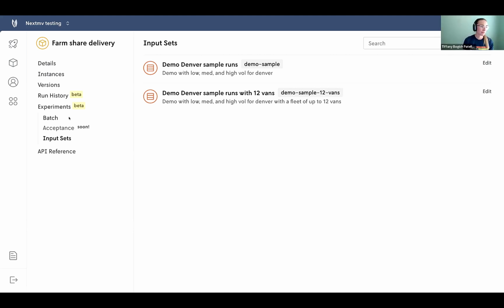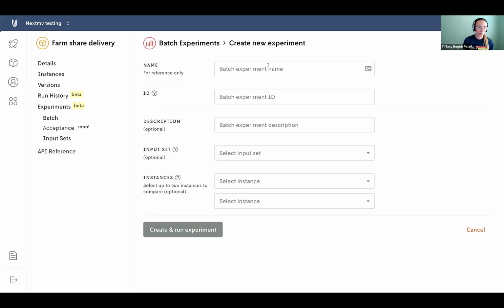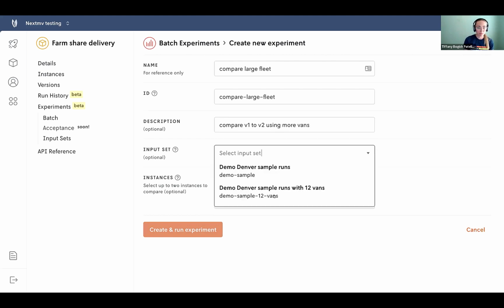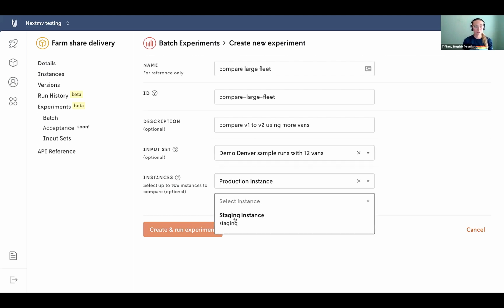Yeah, exactly. So let's go ahead and create that experiment and see what it looks like if we use more vehicles in our fleet. So we can start that experiment right from the console. We also have a CLI experience parallel to this, but it's nice to not have the context switch. So let's give it a name. We're going to compare large fleet, compare V1 to V2 using more vans. And so we're going to select that input set that we know has more vans to run this test. And we want to test the production instance against staging. So that's our V1 and V2 models.